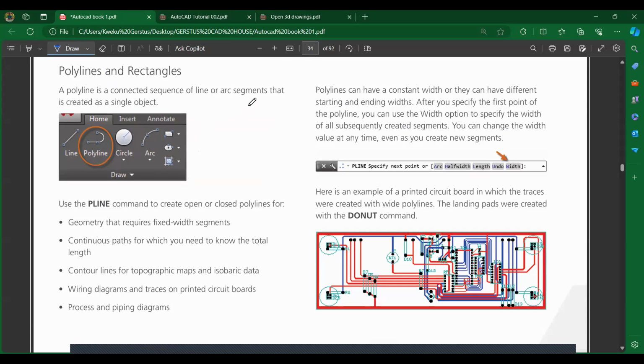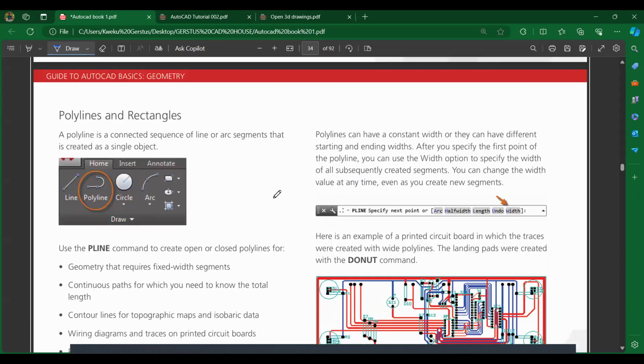Like the maps, when you see the Ghana map and other stuff, or the Google map, they use polylines in designing. Wire diagrams, traces on printed circuit boards, and process and piping diagrams, right? So this is basically the polylines, right? Let me go and illustrate it to you here.